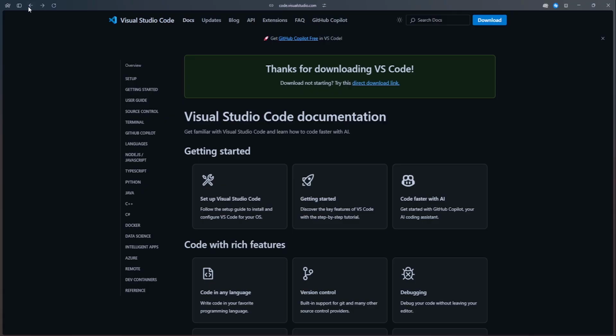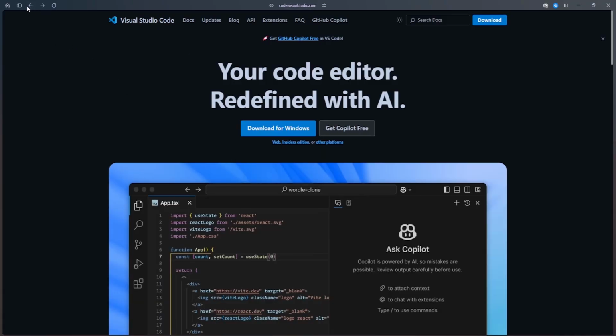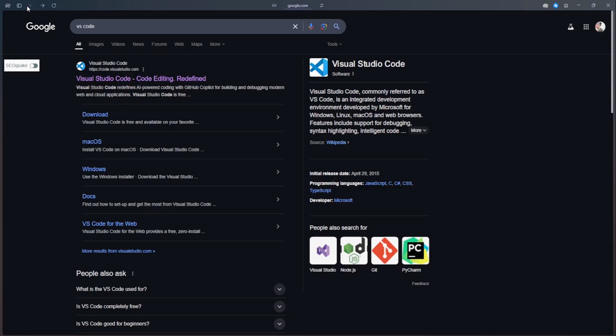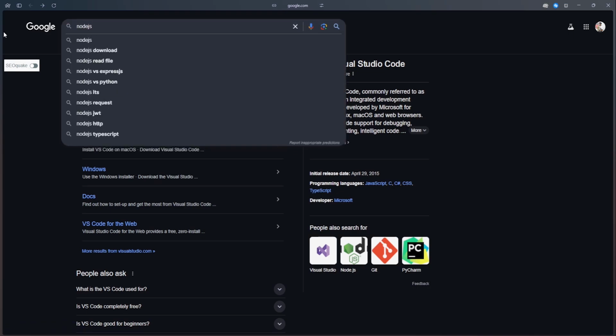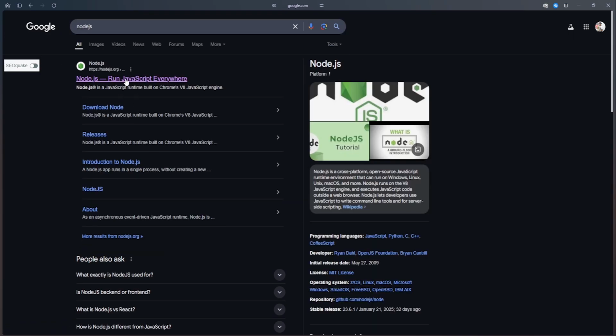Now, another thing that you want to do is download Node.js, which is going to work as the backend for your web application. So what you want to do is search for Node.js, hit enter, and there we go. We have the first link over here, which is nodejs.org.